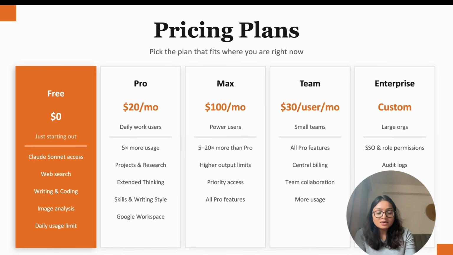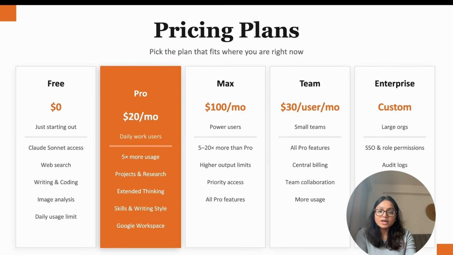Now here we have the second one, which is the Pro plan. It costs you around $20 a month, and this is the one I would recommend for most people since I'm personally using this plan. Here you get 5 times more usage limit than the free plan, and also all the advanced features like projects, research, extended thinking, MCP integration, skills, and all of that. So if you're using Claude regularly for your work or your content, this is your perfect plan.